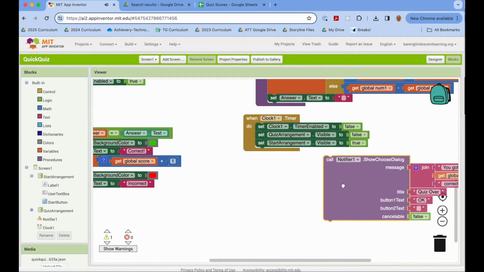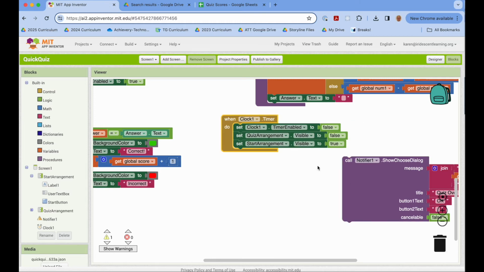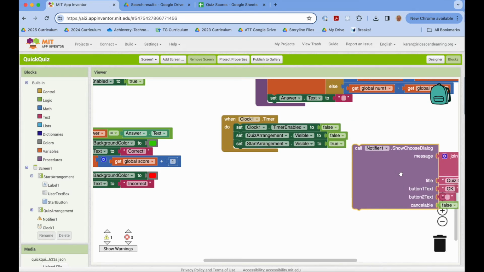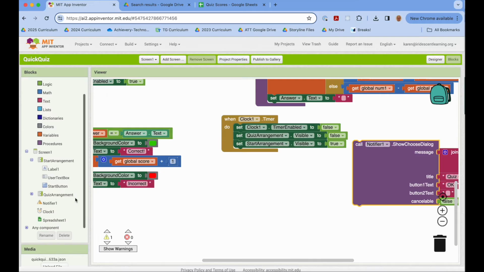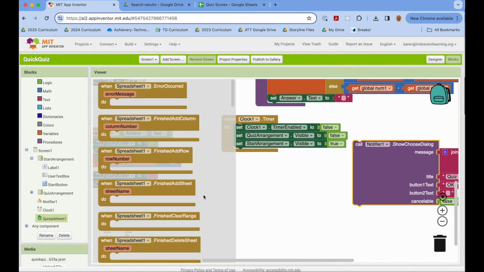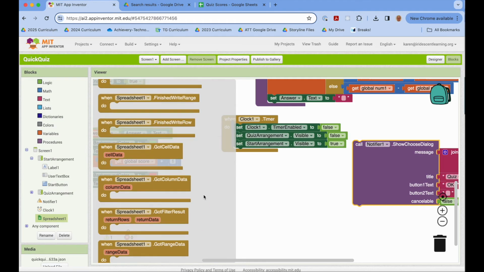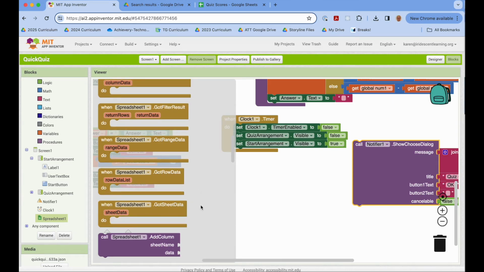Let's take this message out for now, because we're going to put up a message, but it'll probably be different depending upon the situation. What we want to do is go and read what we currently have in our spreadsheet and look for this user. So I'm going to go to the spreadsheet, and there are many blocks. These are all blocks that are events.